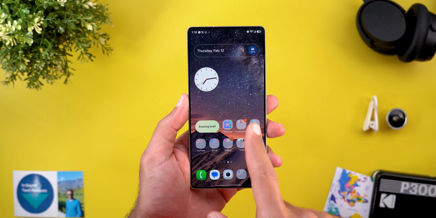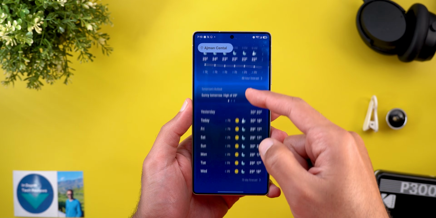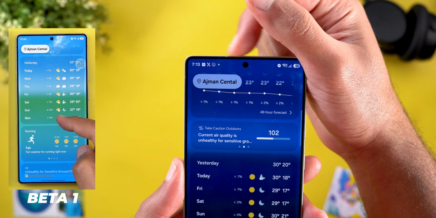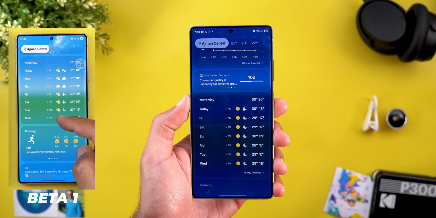Another minor visual tweak is in the weather app. When you start scrolling, you will notice here that the location chip at the top is now more transparent than what it used to be in the previous betas.